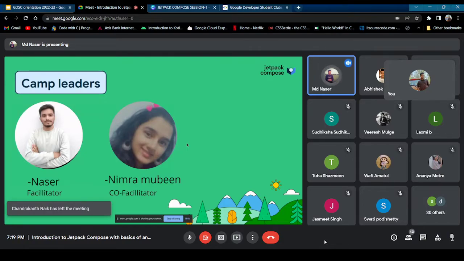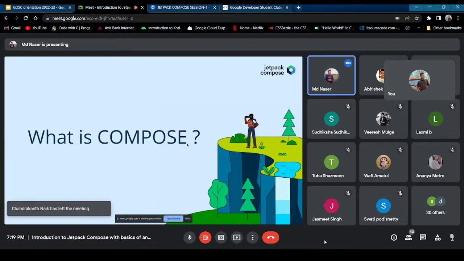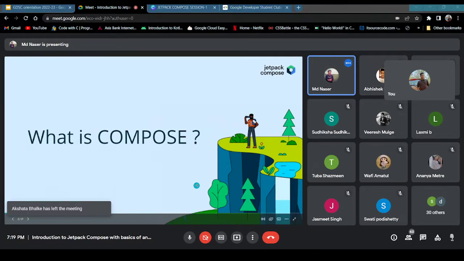Now, let's get started with Compose. Before going to Compose, can anyone tell what Compose is? Do you have any idea before this? Yes, anyone? Okay, no problem. We will learn everything here.